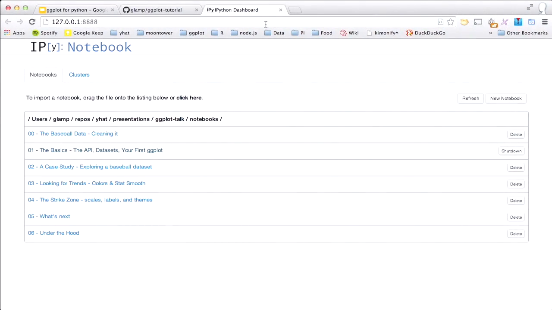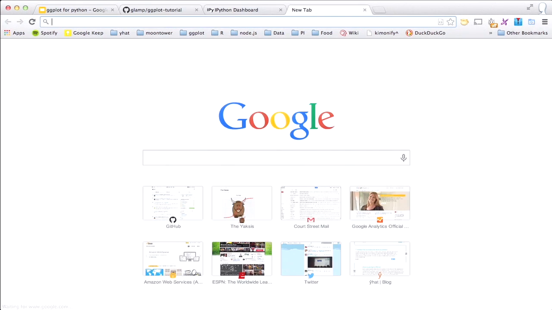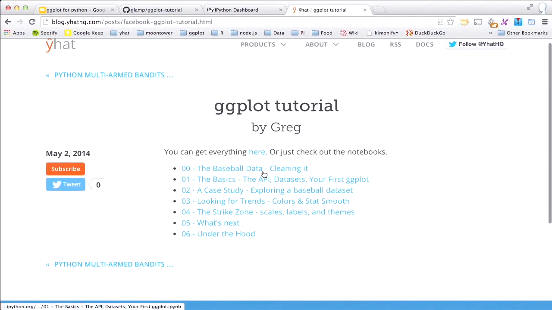OK, so since this is technically a tutorial, I want to launch into the IPython notebook for a little bit here. If you want to follow along, feel free. There's a GitHub repository. It's on my personal GitHub, glamp/ggplot tutorial. And there's also a blog post, I just threw it up today on our yhat blog, that has the NB viewer links for all of these notebooks and also a link to the GitHub repo.